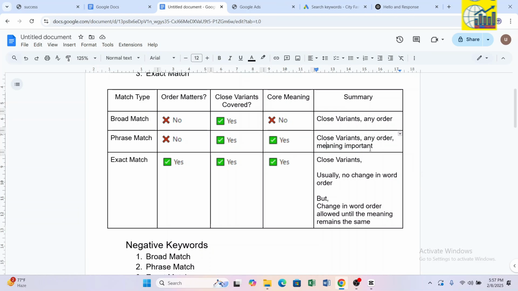So we have to keep in mind that meaning is very important in phrase match and in exact match. And in exact match, close variants are allowed. Usually no change in word order, but a little bit of flexibility is allowed as long as the meaning remains the same. So you have to remember the meaning cannot be changed.